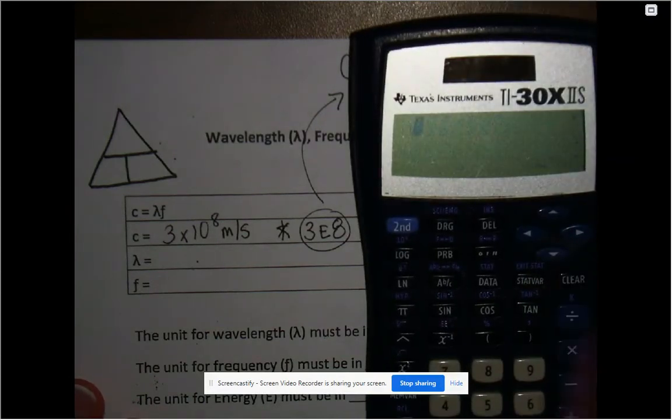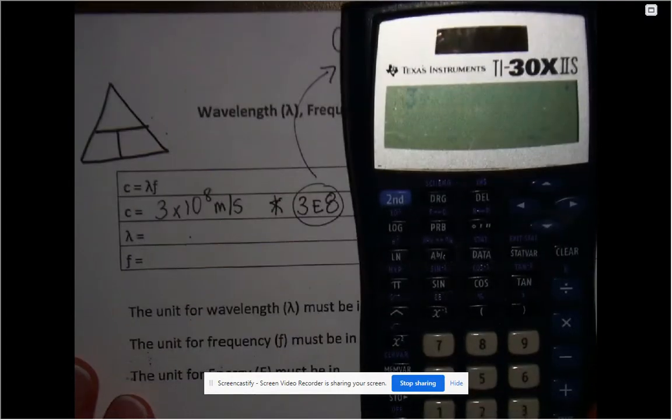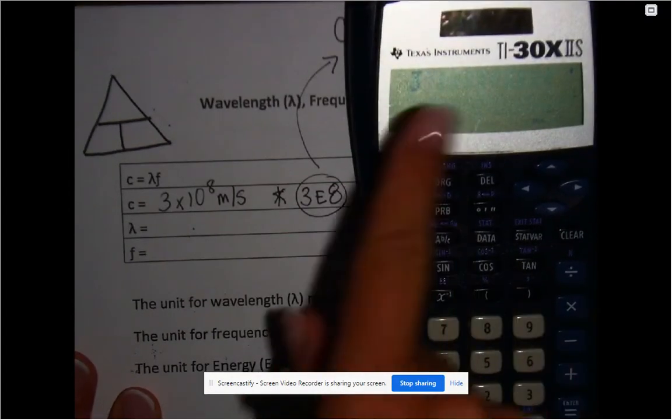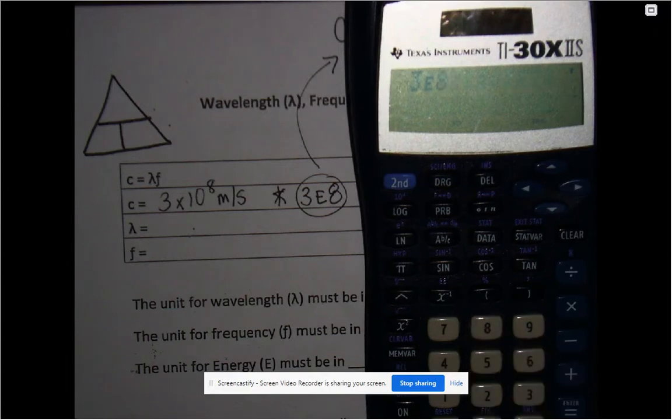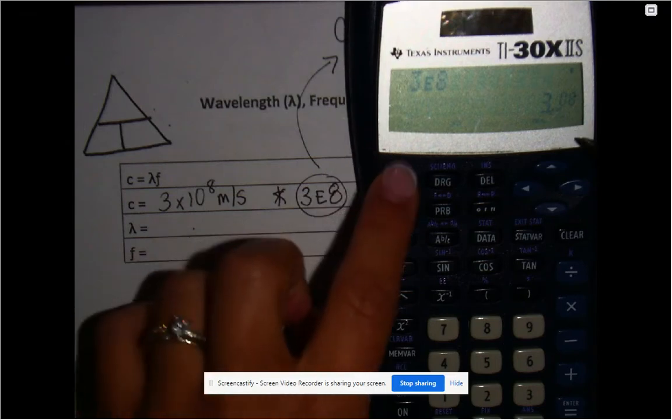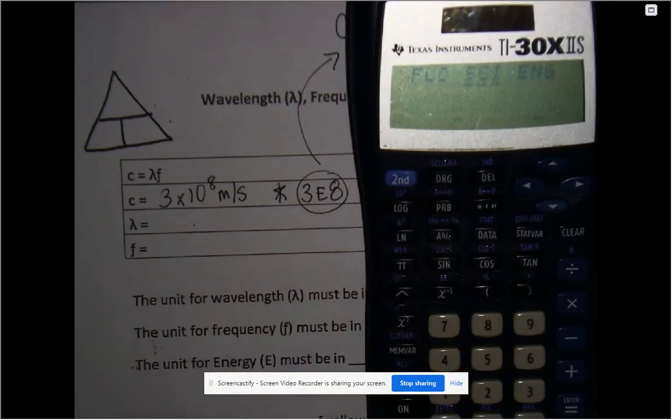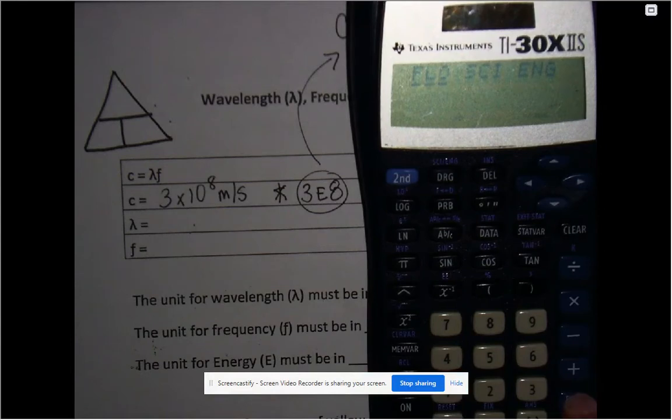You would type in 3, and then you would hit the blue button up here, the second, and then here's the x to the -1, EE, and so you should have an E show up on your screen. And then you would type in 8. If you push enter, that'll give you your number written right there. Real quick, hit second DRG, and you can switch between float and science. So that means the normal versus scientific notation.